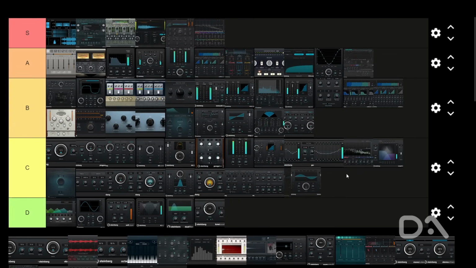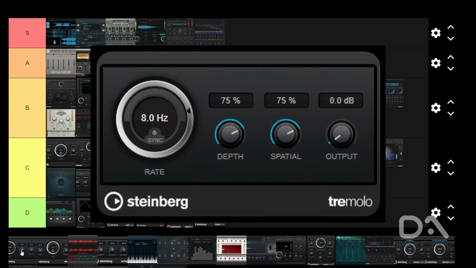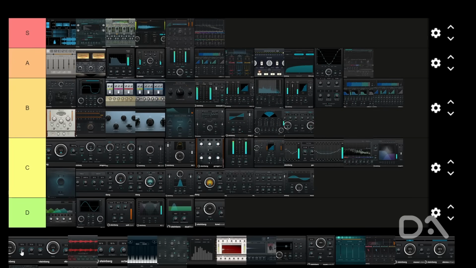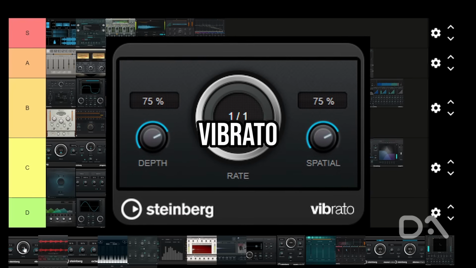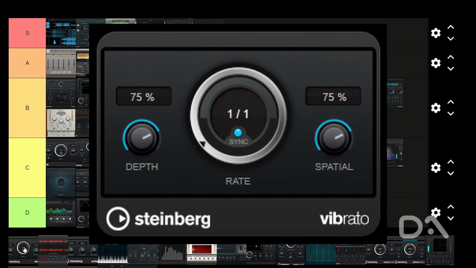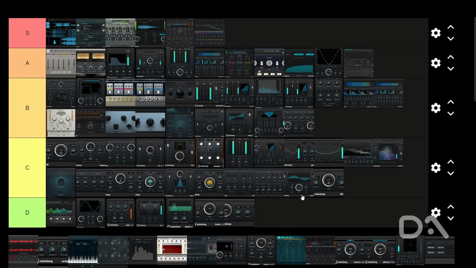C tier. The Tremolo. Also around since Cubase SX. It's amplitude modulation and basically a weaker chopper. D tier. Vibrato, another SX plugin. It modulates pitch, but it can't shape the vibrato curve or modulate the tone. Nevertheless, it's a C tier.